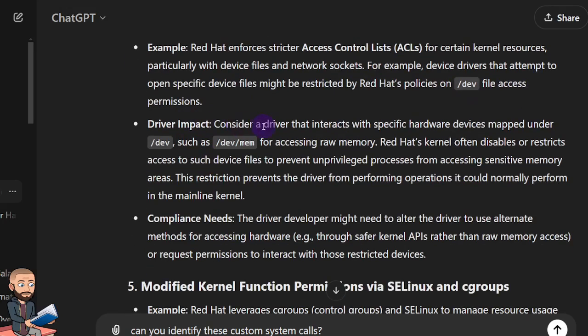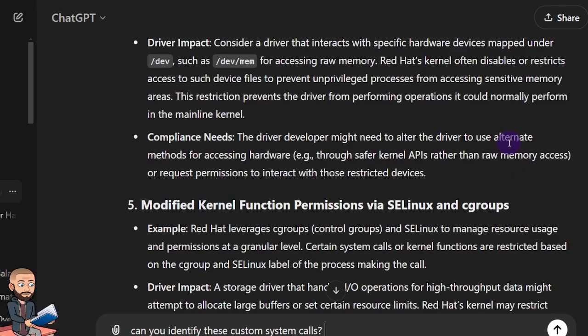So, driver impact. Consider a driver that interacts with specific hardware devices mapped under that location, such as /dev/mem for accessing raw memory. Red Hat's kernel often disables or restricts access to such device files to prevent unprivileged processes from accessing sensitive memory. This restriction prevents a driver from performing operations it could normally perform in the mainline kernel.